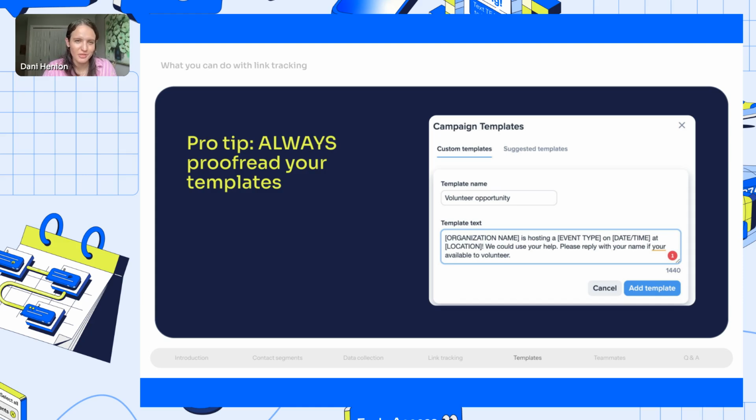I even saw a Reddit post recently of someone who said that they sent something out and they just changed one little letter and it was not a good word that they sent out.